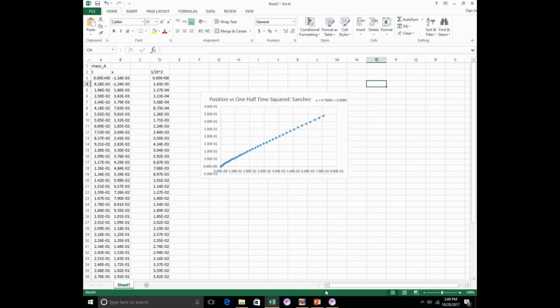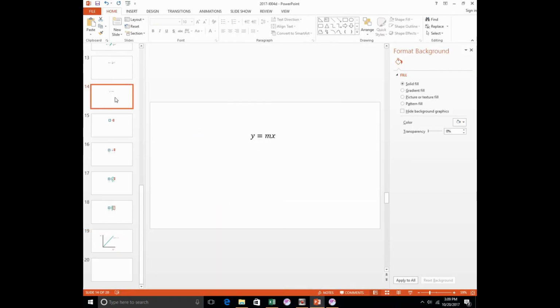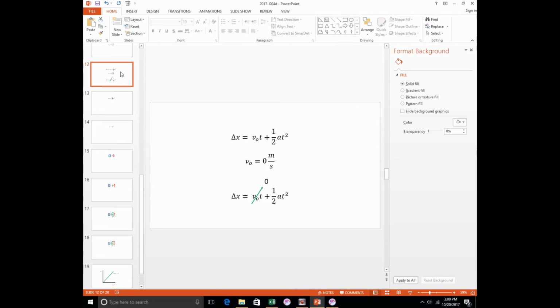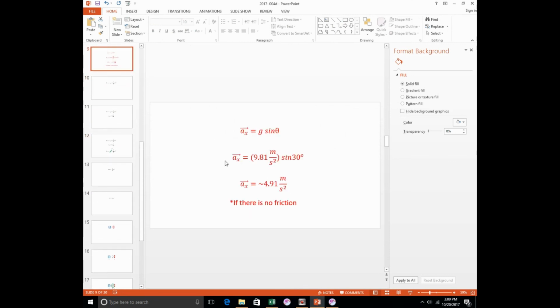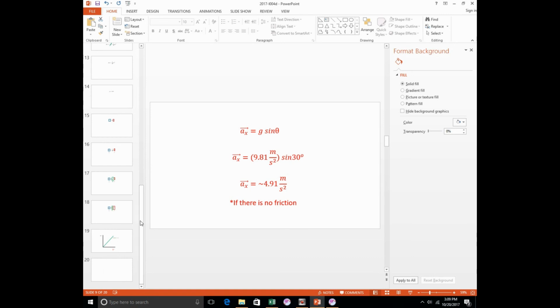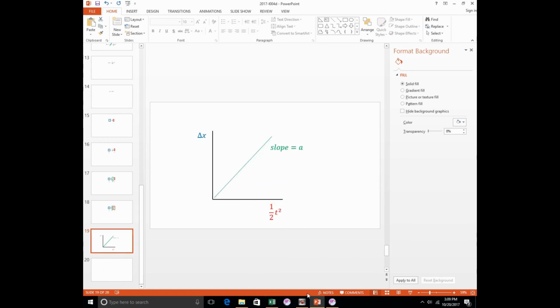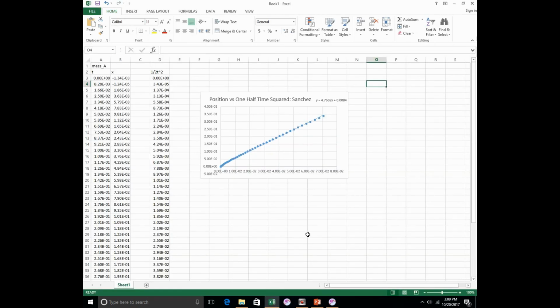Now, one thing that I'll bring up is, just like we mentioned before, let me jump back to it, 4.91-ish, somewhere around here. There we go, 4.91-ish. Remember, 4.91 is if there is no friction. Now, I said that these are low friction carts, but they do actually have a little bit of friction. So, are we surprised that we ended up with a little bit less?